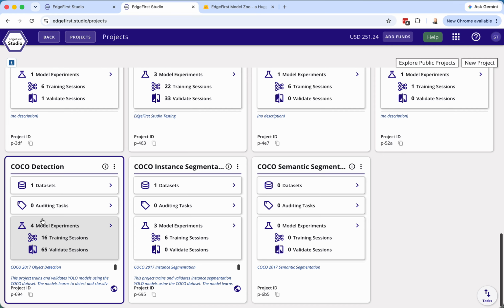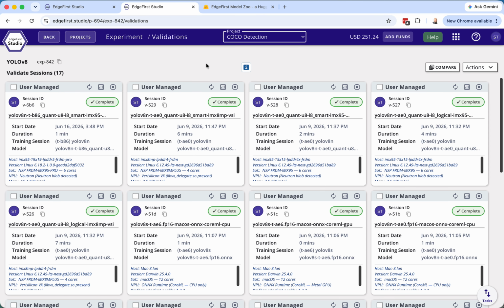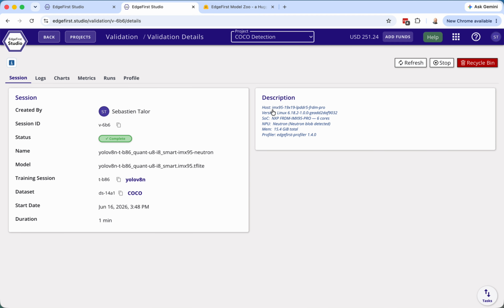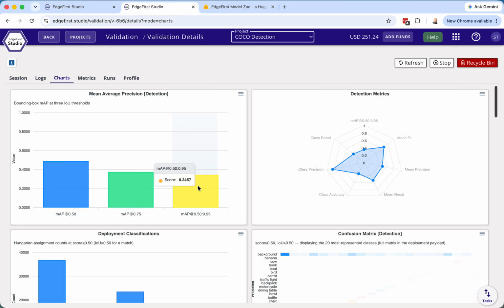So if I go under COCO detection here, under the YOLOv8, that's the session we just ran. We can see the host i.MX 95 Freedom Pro board, the kernel version, and whatnot. If we look at the charts, we can see the mAP for this model, 34.5.